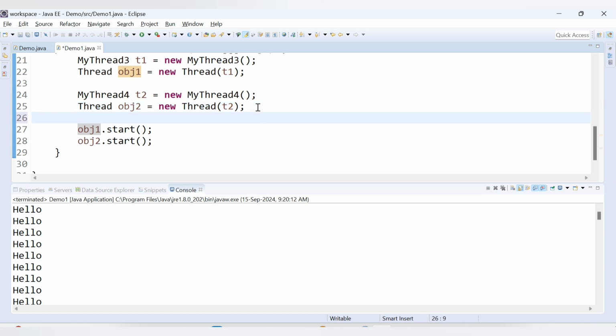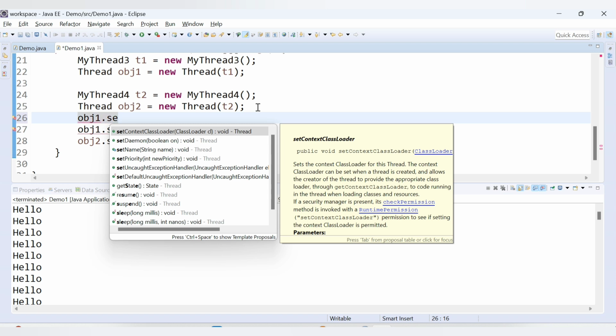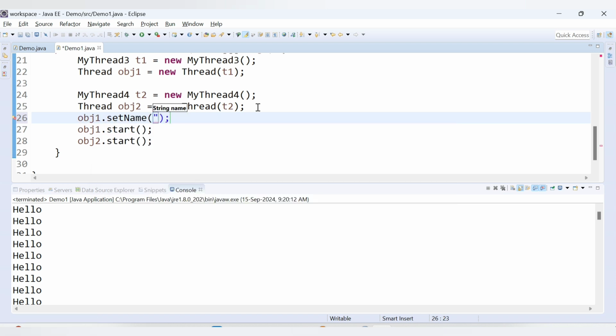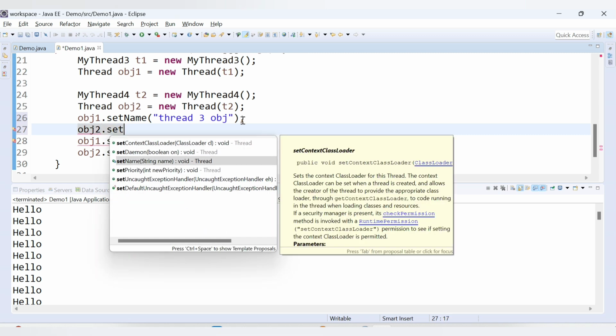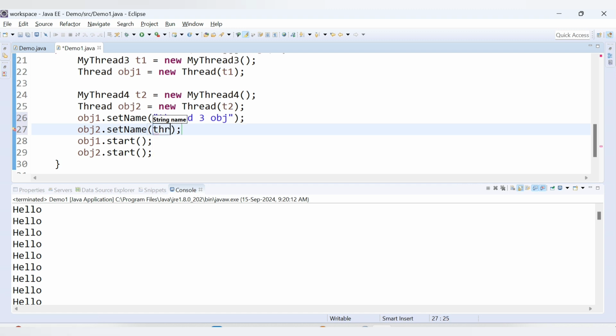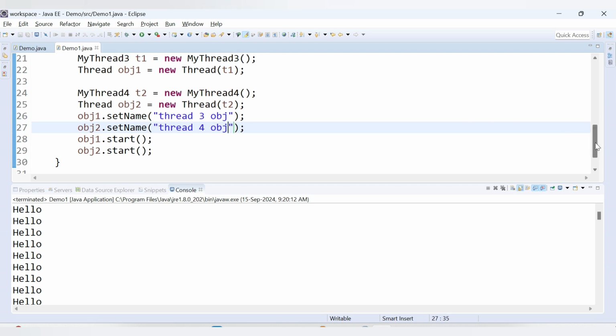What I will do, I will set here obj1 dot setName, and let's say the name of this thread is Thread 3 object. And also we will set the name for obj2. So obj2 dot setName, this is our object for the Thread 4 class. So I will say here Thread 4 object, and while executing this we can print the name also.